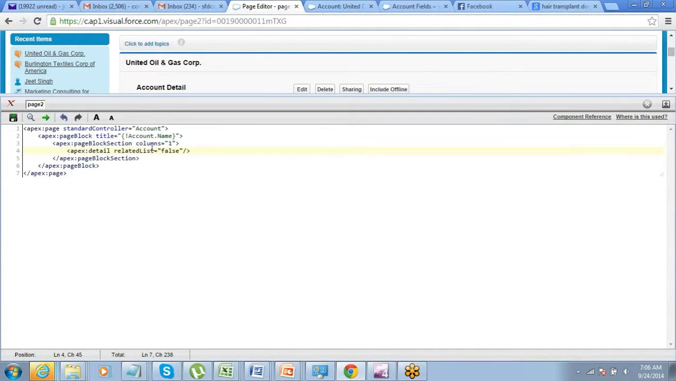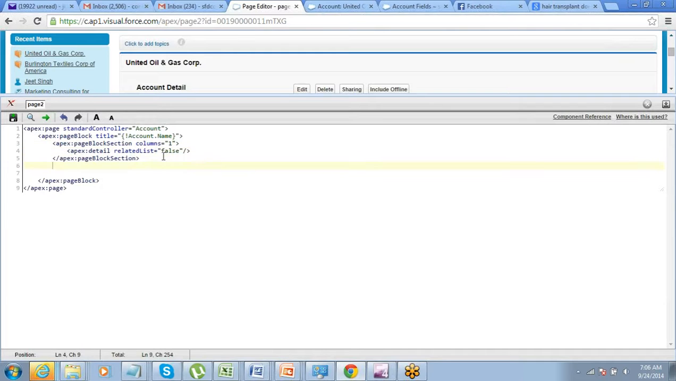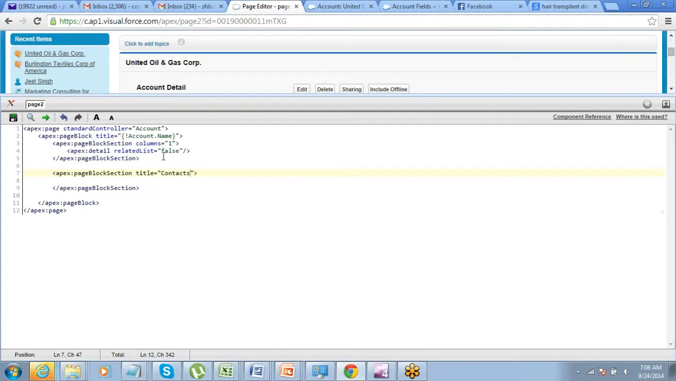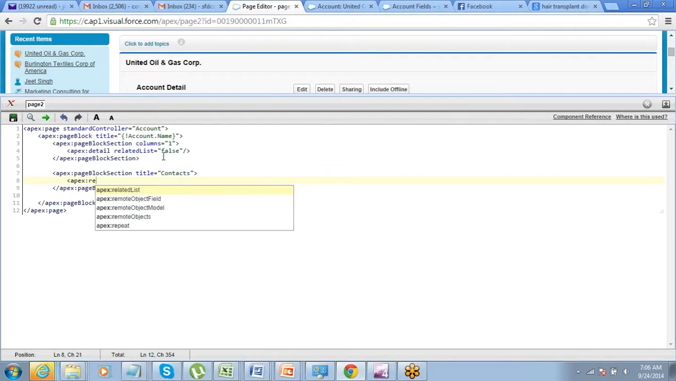Now if I want to have other sections, for example, the first section I am displaying details. You want to have another section here, an apex page block section, and in the second section you want to display the contacts, only contacts. So contacts is what? A related list. So for displaying one related list, you have to use a component called related list and give the name of the list, which is contacts. That's it.